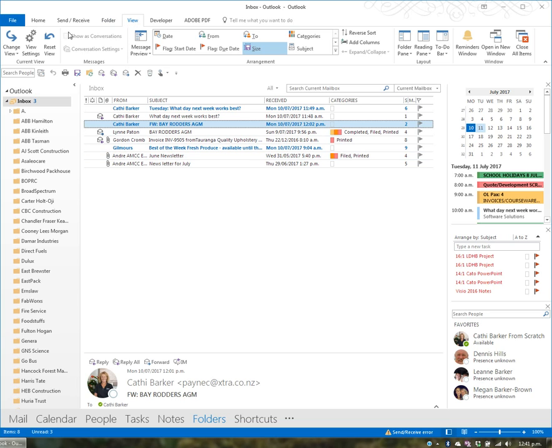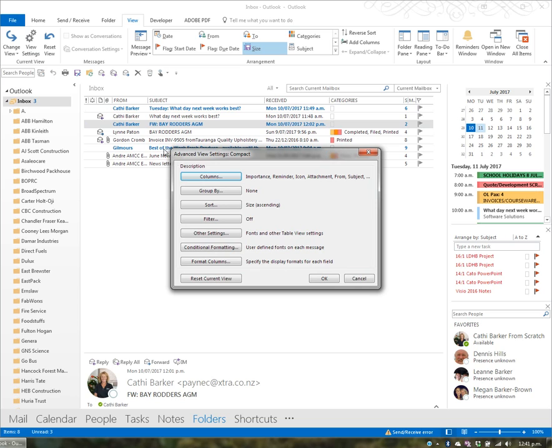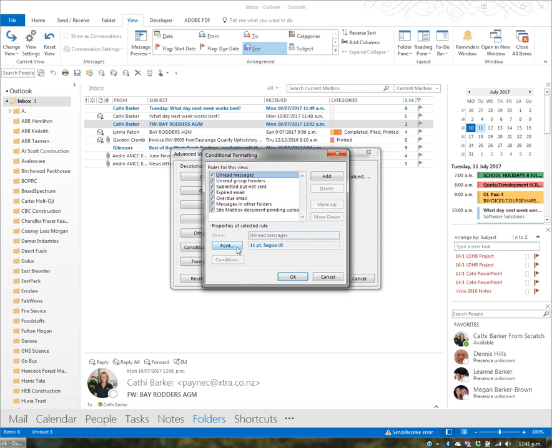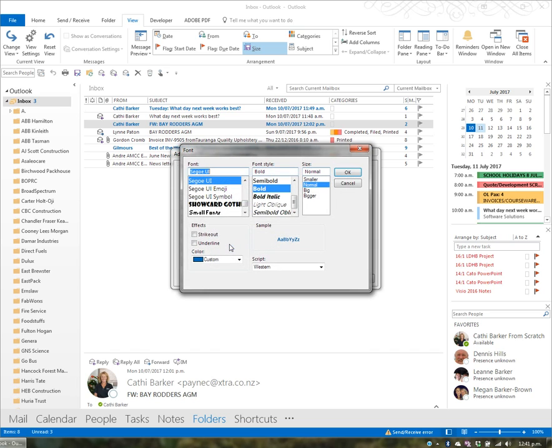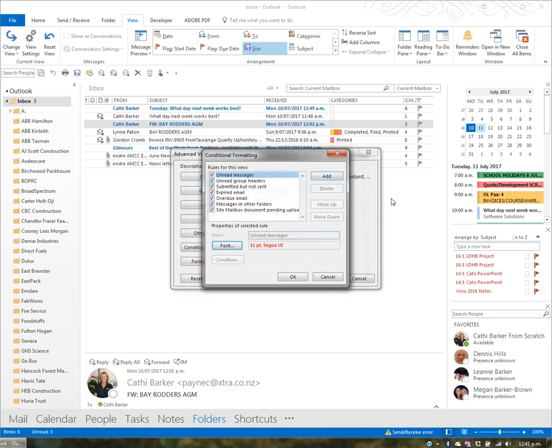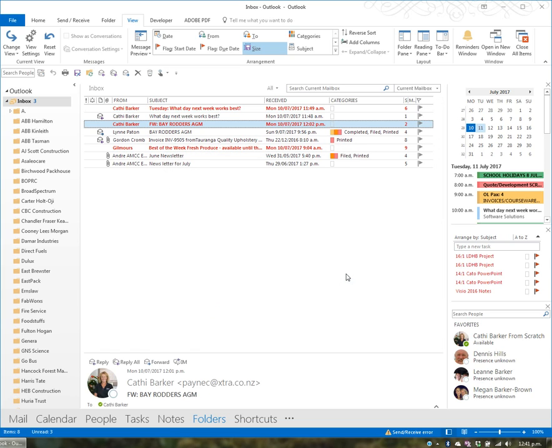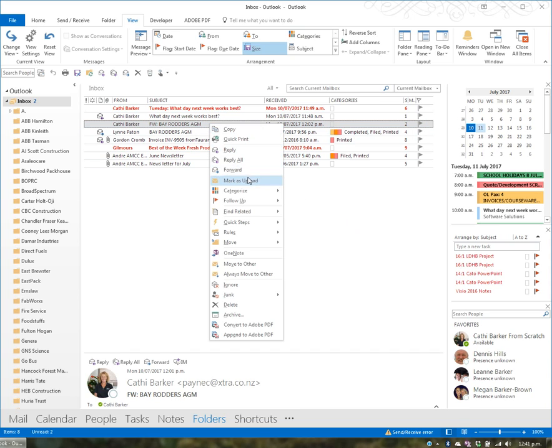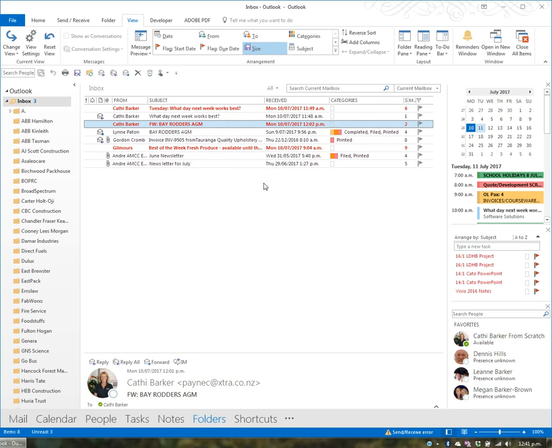On the View tab, you have a button View Settings, and in here you have a button Conditional Formatting. Unread messages generally appear at the top, and this is how they're currently formatted. I might go into the Font button and change the color to red. And OK, and OK, and OK. Any unread messages are now automatically formatted to appear red. So when I right-click a message and mark it as read, it's black, but when I right-click a message and mark it as unread, it's red.